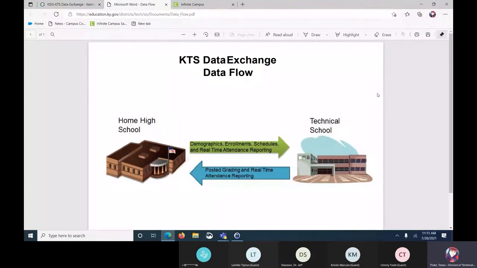So what syncs from the student's home high school to the student's technical school is demographic, enrollment data, schedule information. Also, we have special education data, health data, free and reduced lunch data, gifted and talented data. Certain legal flags will sync, specifically the legal flags, the health flags. Certain flags will sync with the KTS Data Exchange. If they are state-owned flags, they'll sync.